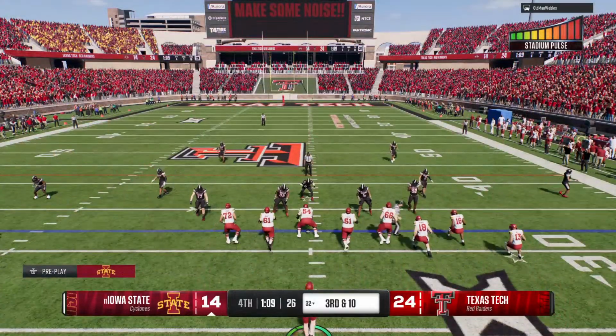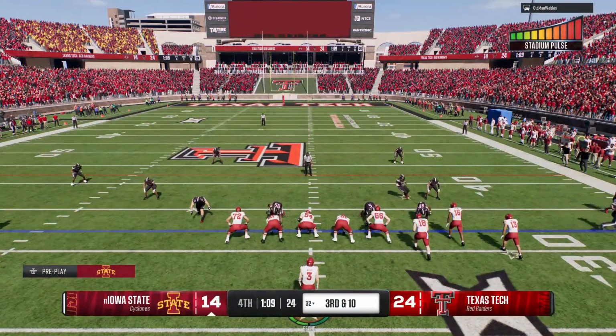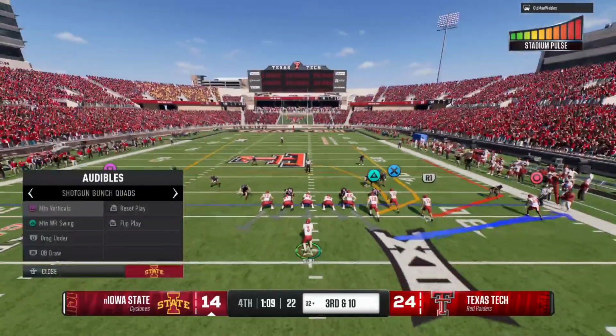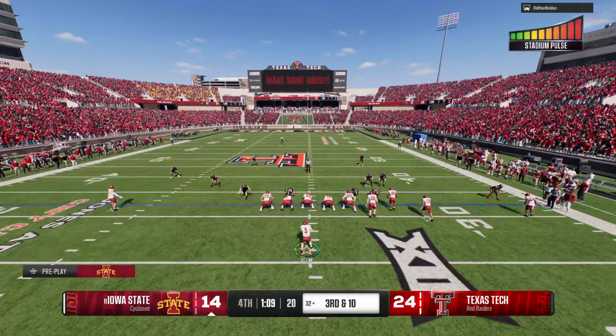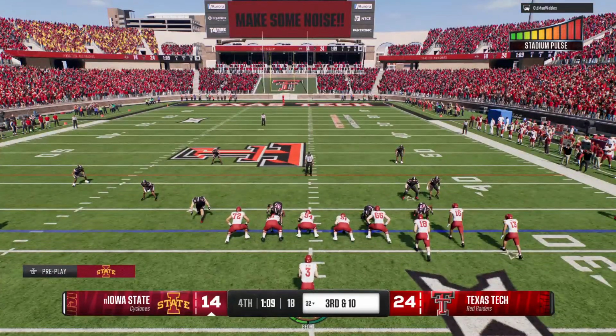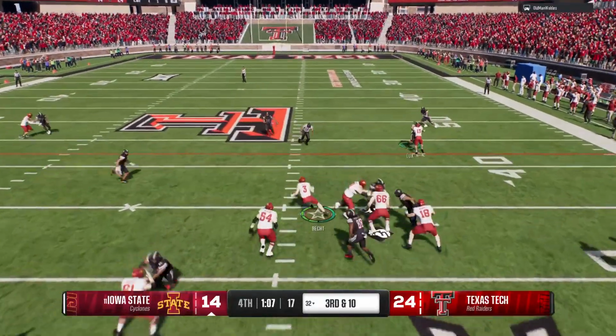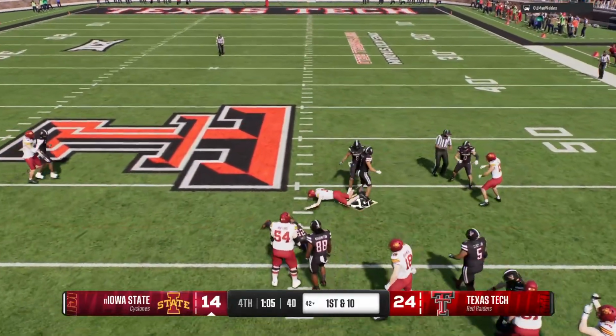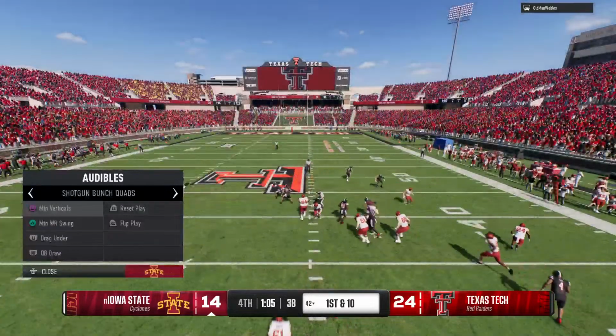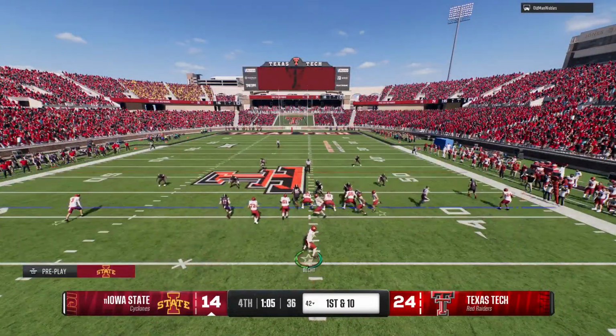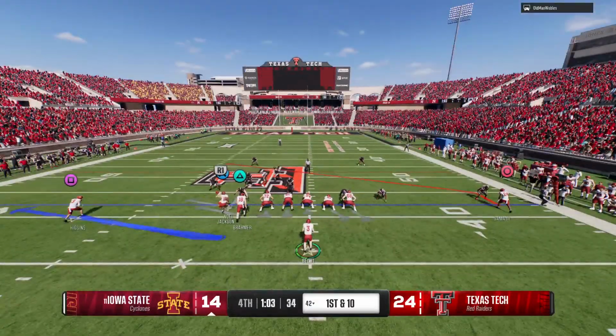A third and long coming up here. Yankee blue. Yankee blue. He'll do it himself. Past the first down marker and still running. Such a big part to convert these third downs, and they got it at the 42.